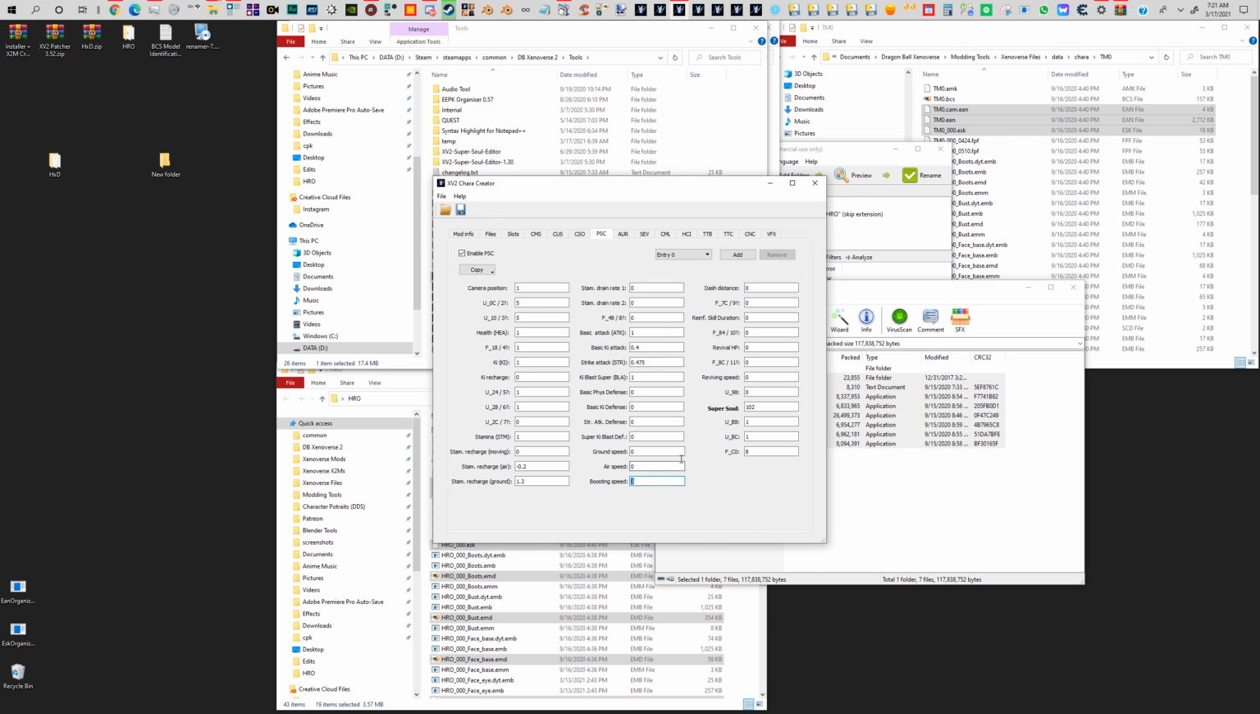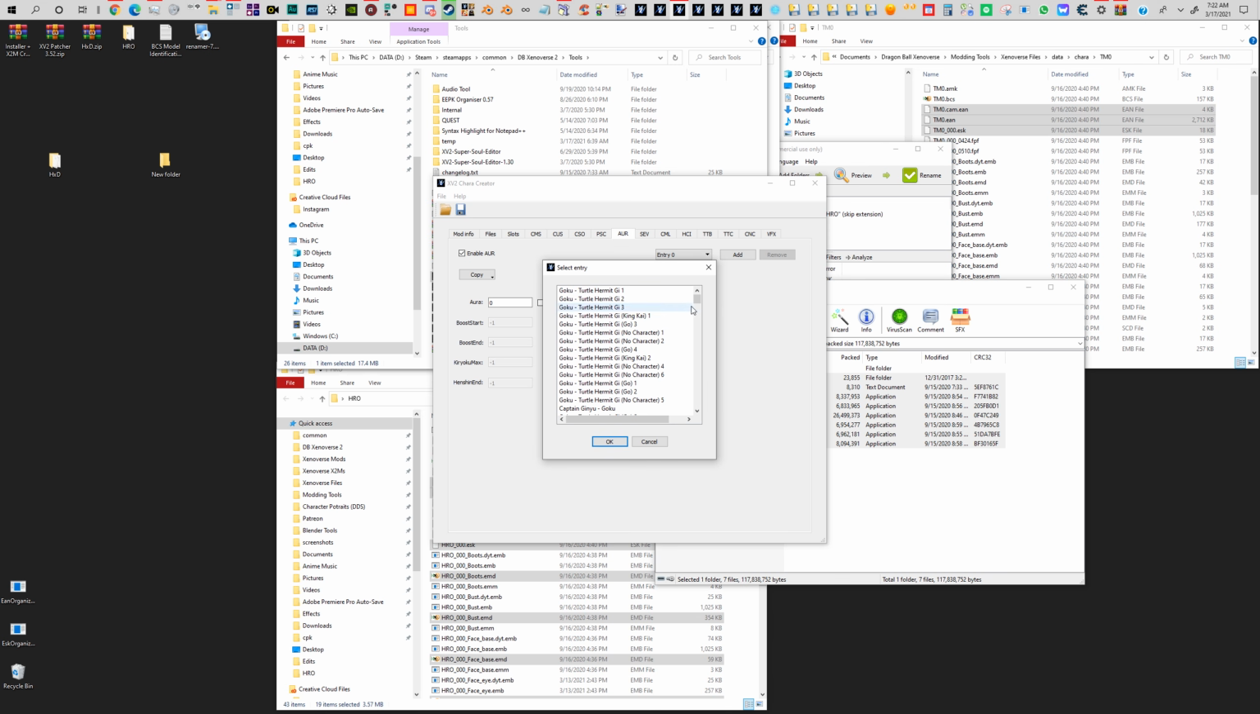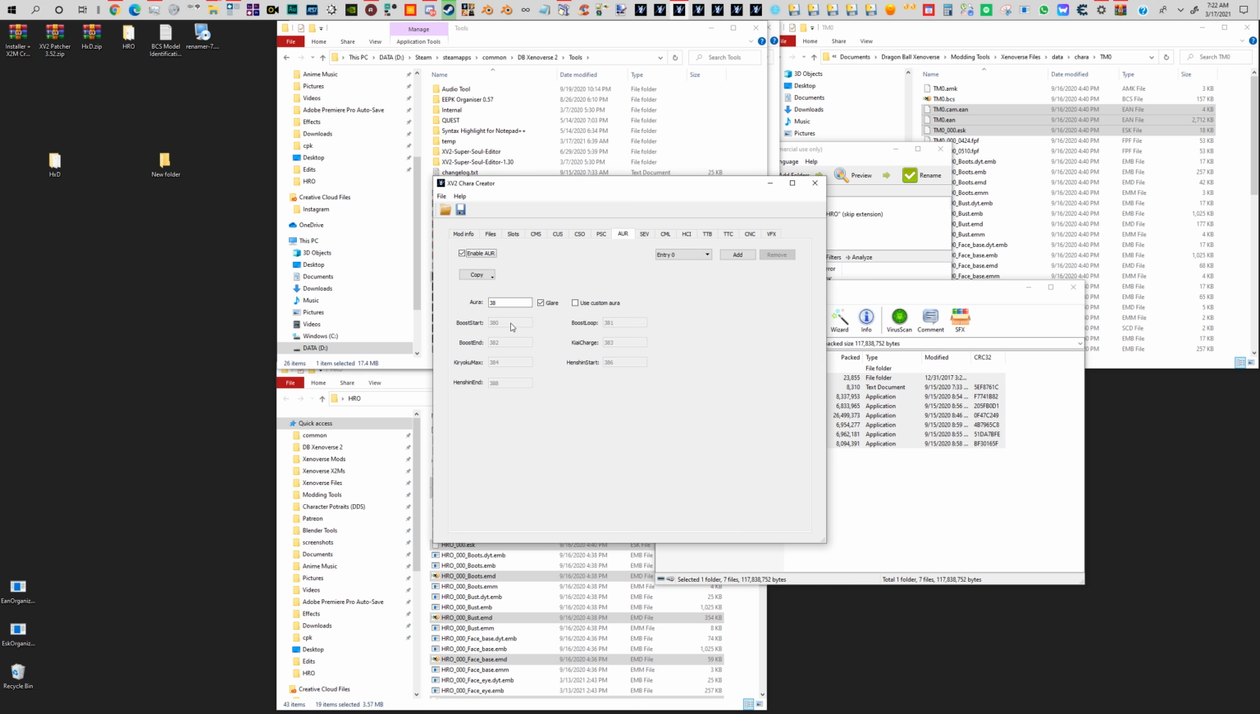You have your ground speed, air speed, dash, distance. Let's change that up to 1. We're just going to put 1 for everything just so you guys can see the dramatic difference. And then we have our aura, enable, and copy character usage. Since you might not know this off the top of your head, what aura would you like to start off with? For me, I am going to go with Broly. Why not? And that is Aura 38.